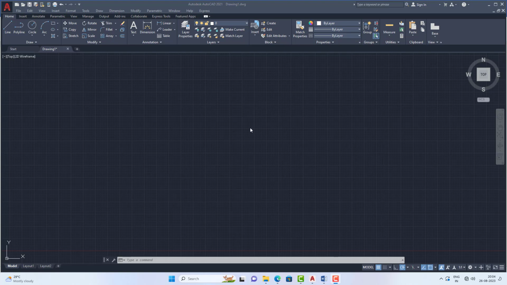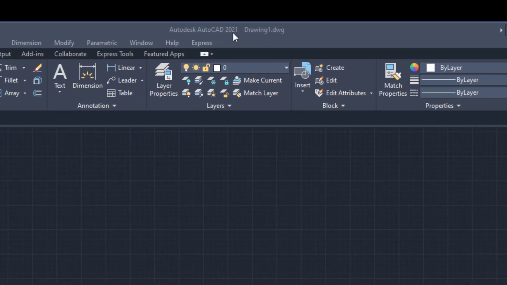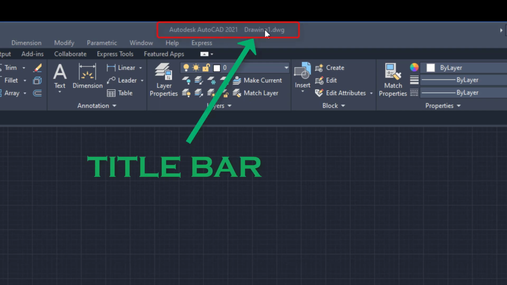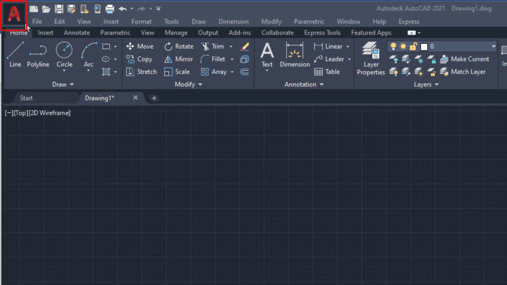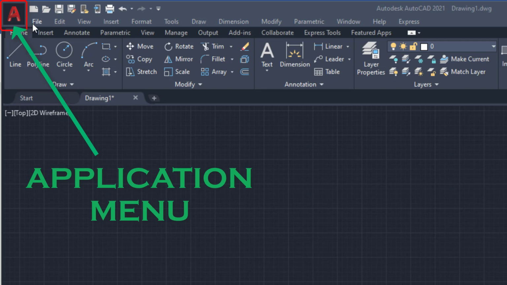Hi dear friends, this is the user interface of AutoCAD. So it looks like this. As you can see here, Autodesk AutoCAD 2021. I am using the version 2021. It is called title bar. And here you can see a symbol. It is known as application menu.